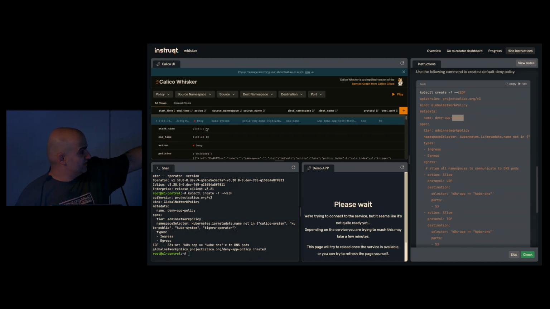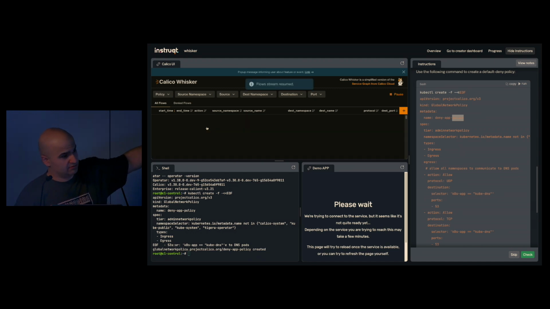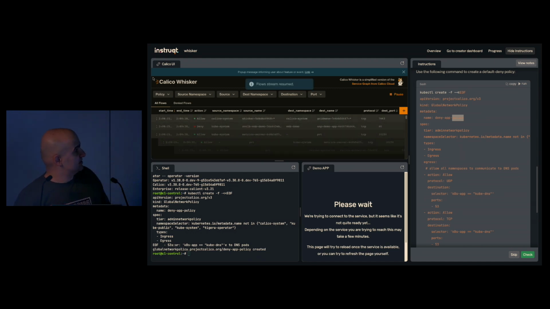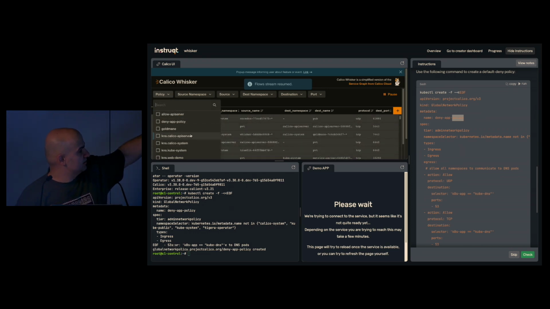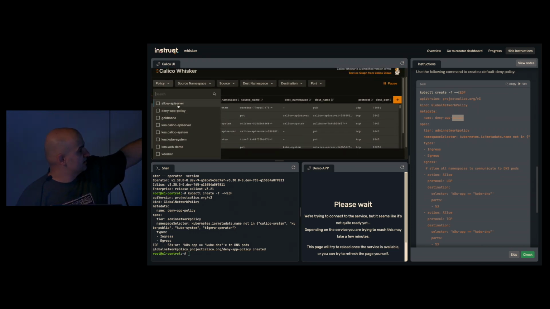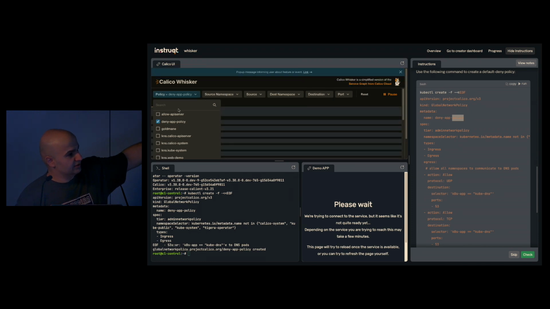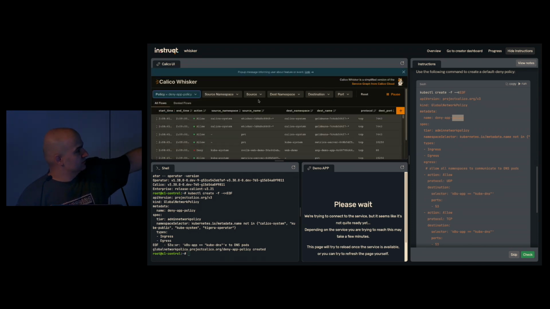So one thing is to go through all these logs. If you fancy that, that's a good thing to do. The other one is you can just basically come here. These are all your policies. Click on the one that you're looking for. It will sort it for you.